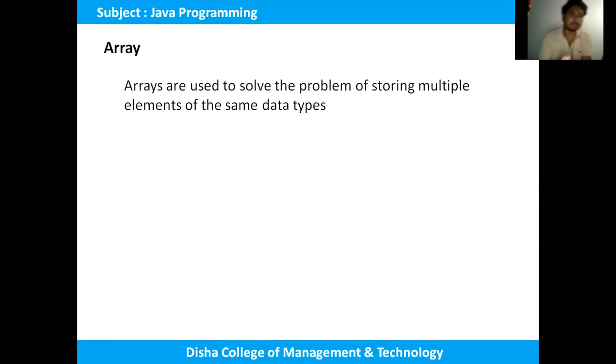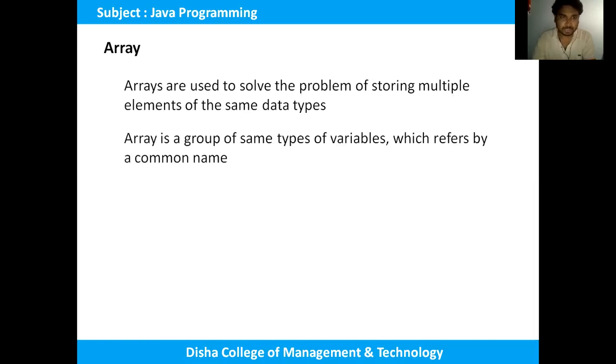Today we are going to study about arrays and methods. Array can be a variable name. Before that, arrays are used to solve the problem of storing multiple elements of the same data type in a single variable. The array is a group of same type of variables, basically referred to by a common name.